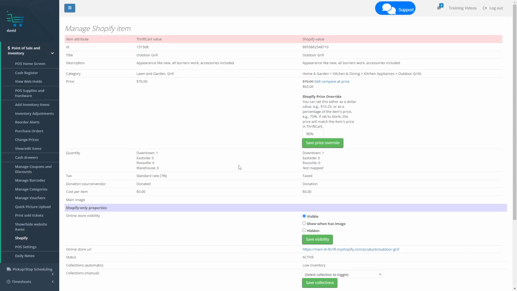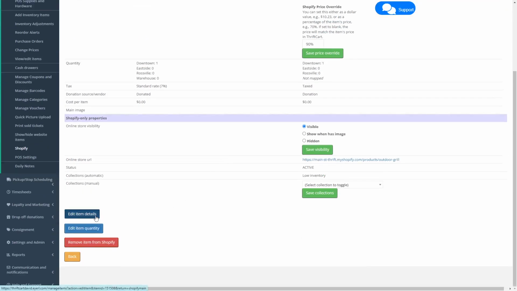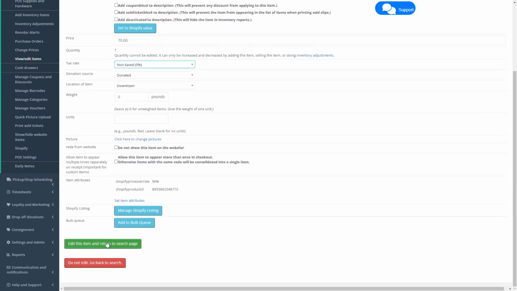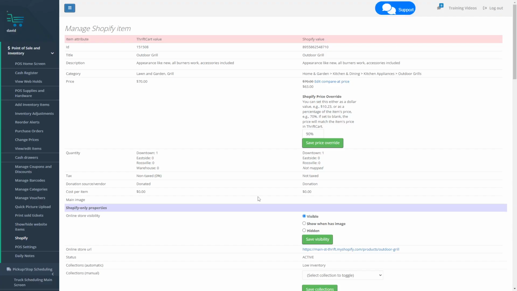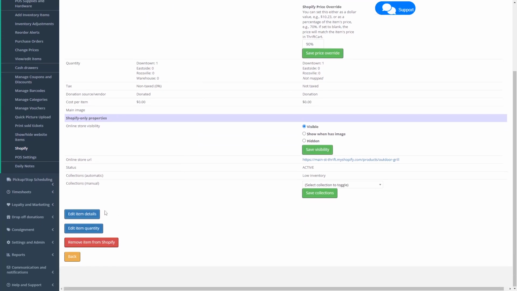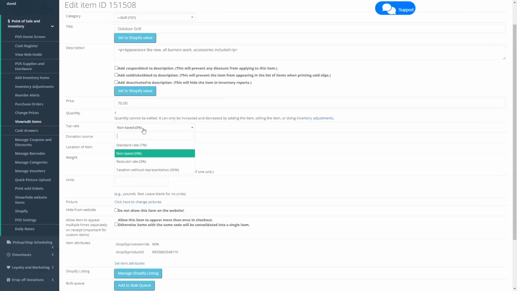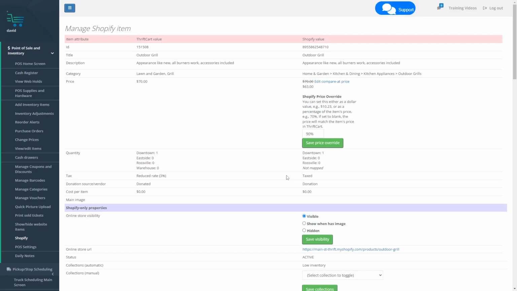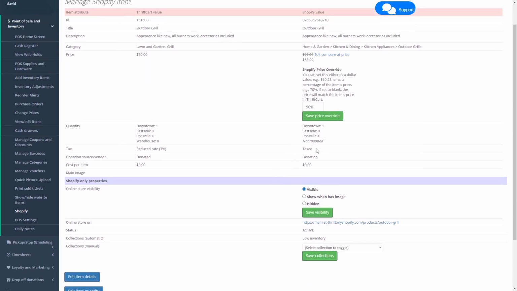ThriftCart will uncheck the Shopify taxed option if the ThriftCart tax class is set to non-taxed, and check it if it is set to any other tax class. For instance, if we go and change the tax rate to non-taxed, we can see that now Shopify says not taxed, where if we just set it to a different tax class than before, this reduced rate, it'll just say taxed in the Shopify column.